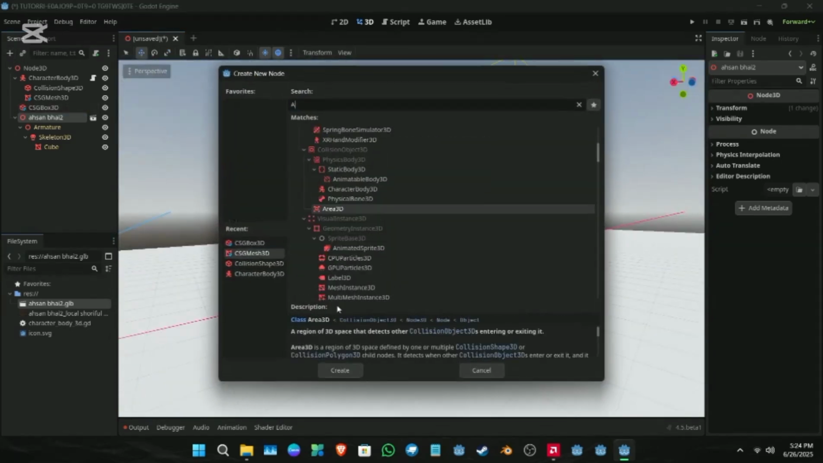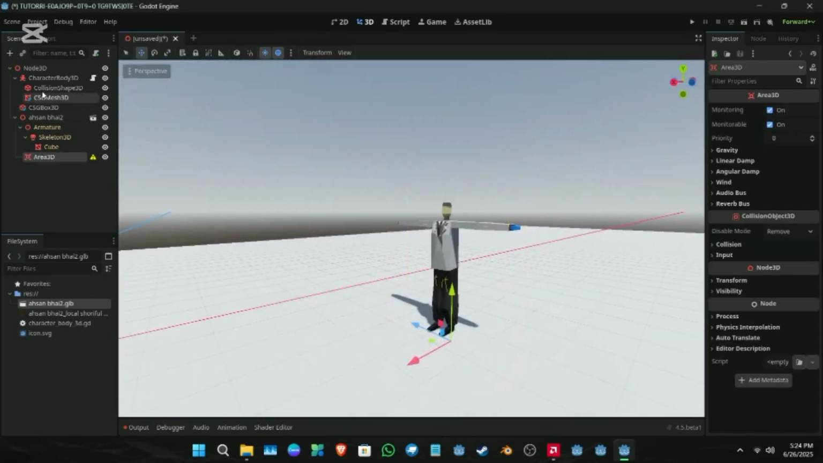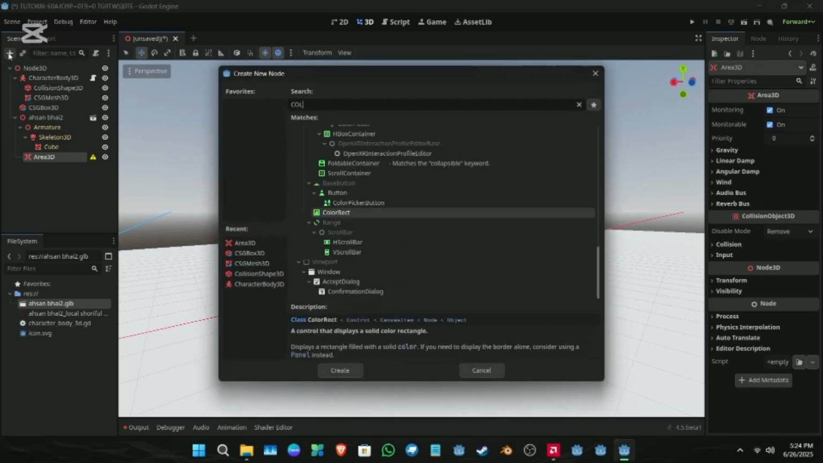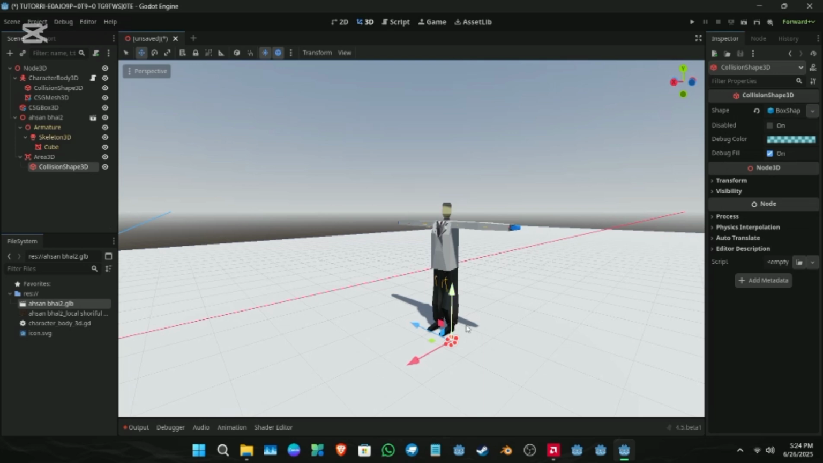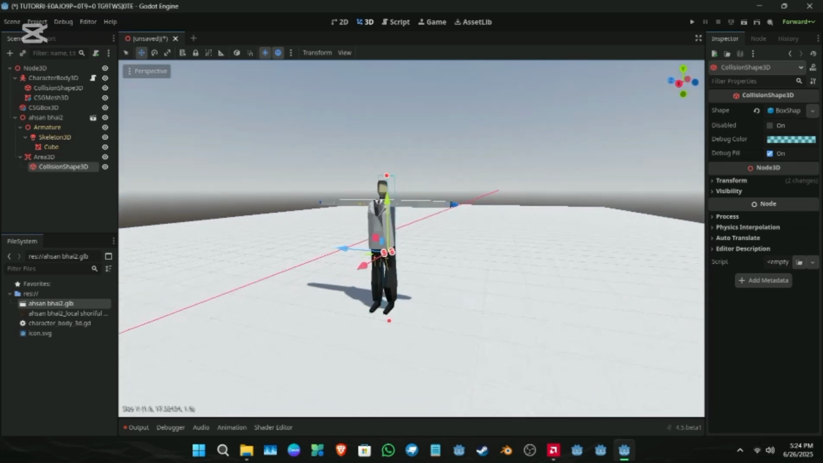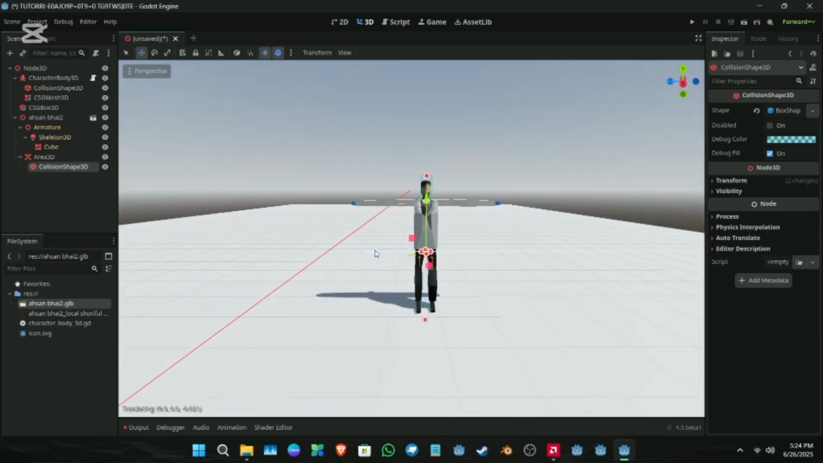Now you have to add an Area3D, so we can trigger the jump scare whenever the player steps on the Area3D. You can just scale the Area3D to your enemy.